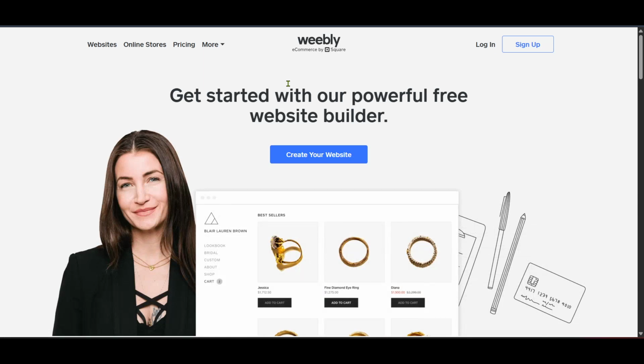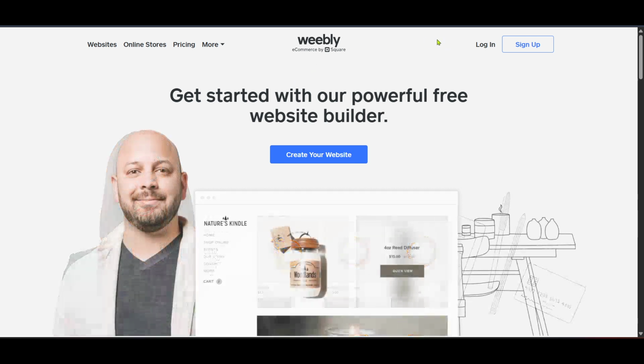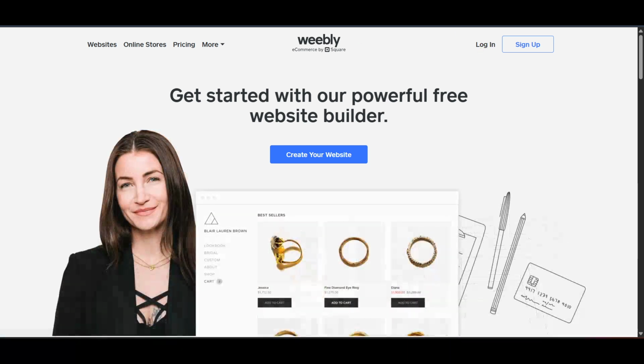To start, open your web browser and visit the Weebly website at www.weebly.com. Weebly is a user-friendly platform that allows you to build websites and online stores with ease. Once you're on the homepage, look for the login button, which is typically located in the upper right corner of the screen. Click this button to proceed to the login page.